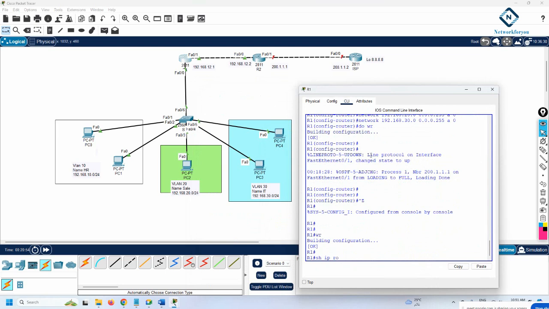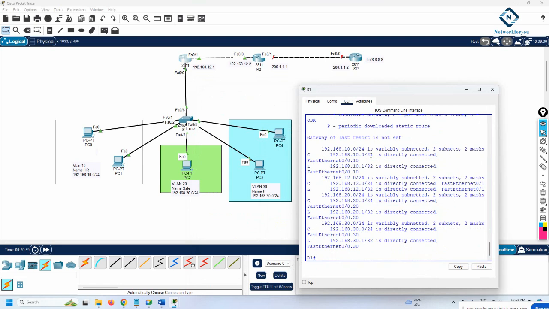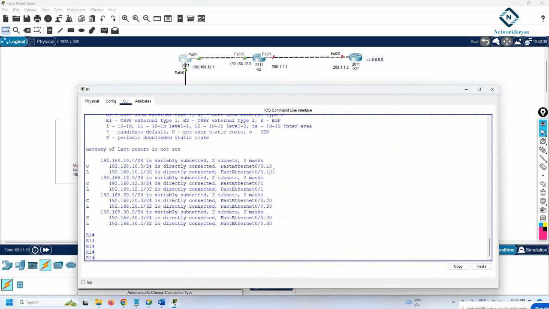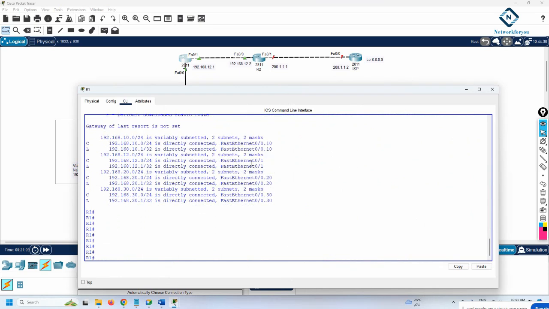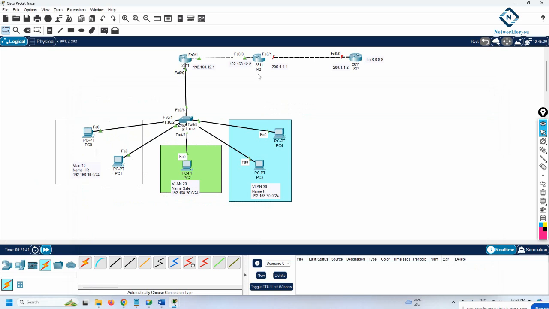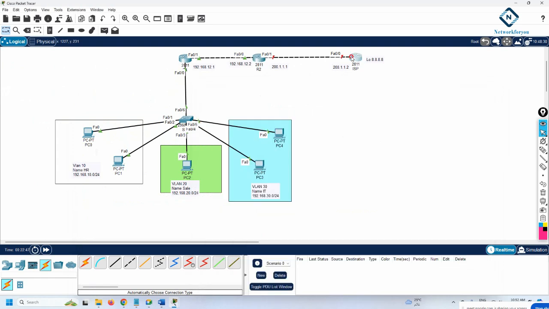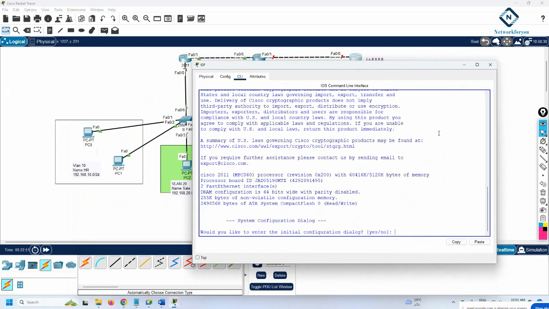So I will write show ip route. If you see, still we did not get it, I think. Maybe we need to wait for some time, or this interface is down, maybe that's why it is not coming. So let's work on this one. First of all, let me bring this interface up, the ISP.